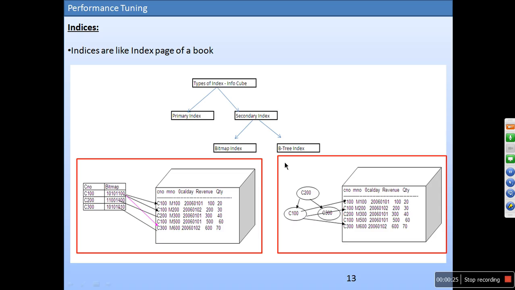When you look at an InfoCube, you would have a primary index and a secondary index. The primary index is by default maintained by the system. You cannot drop or create it. Whatever you are manipulating is only the secondary index. As part of the secondary index, you'll have two types: one is the bitmap index and one is the B-tree index.